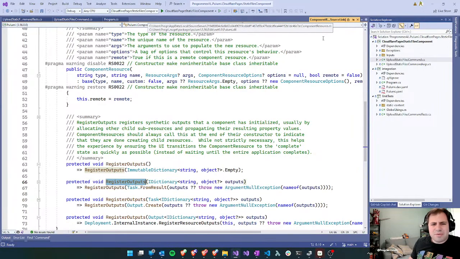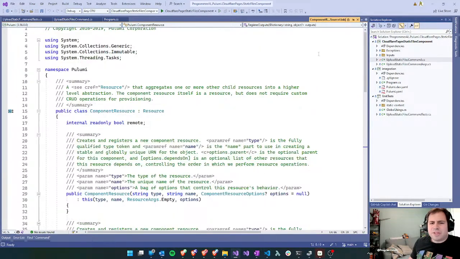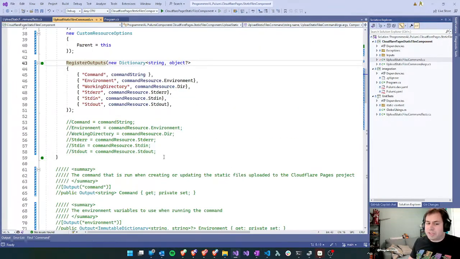Okay, so the component resource is really just a wrapper to make these other things. Okay. All right, I guess that's fine.